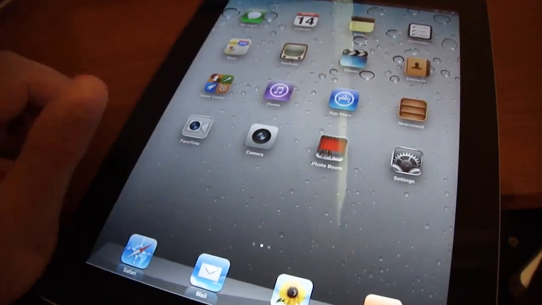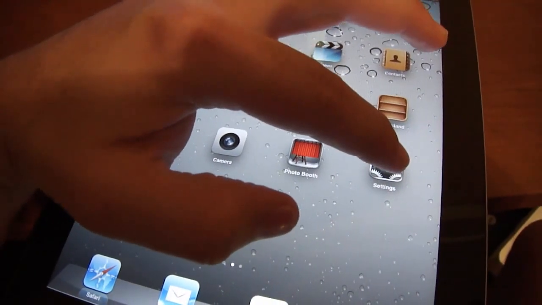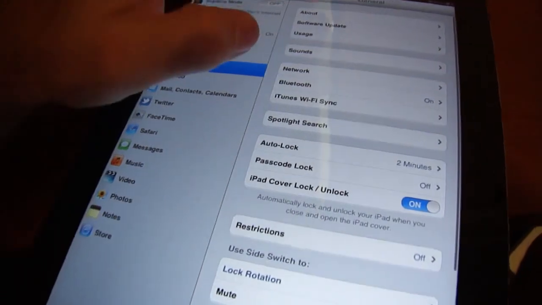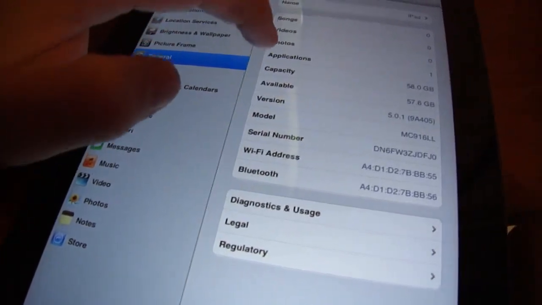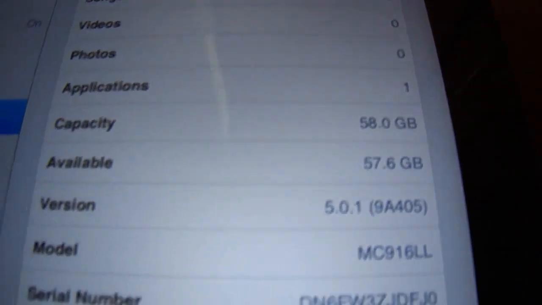Okay, got my iPad back up. I'm gonna show you that I got it back down to 5.0.1. Go to General, go to About. And you see version right here, and it's just 5.0.1.